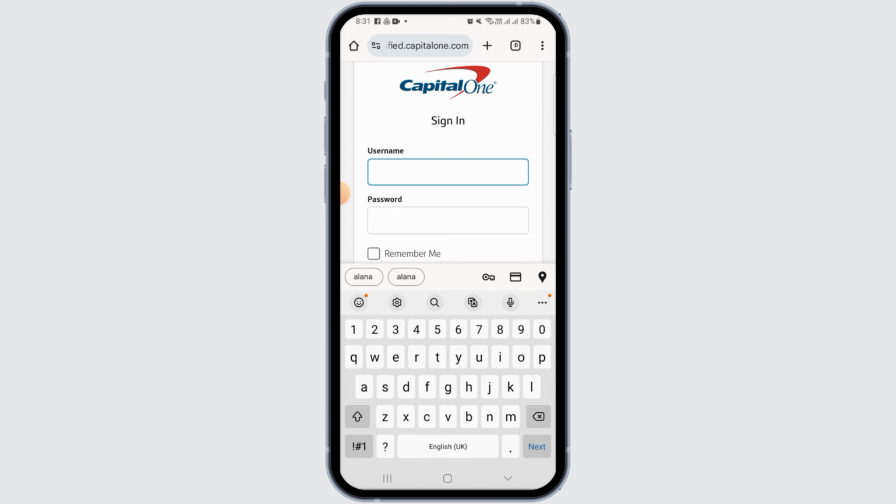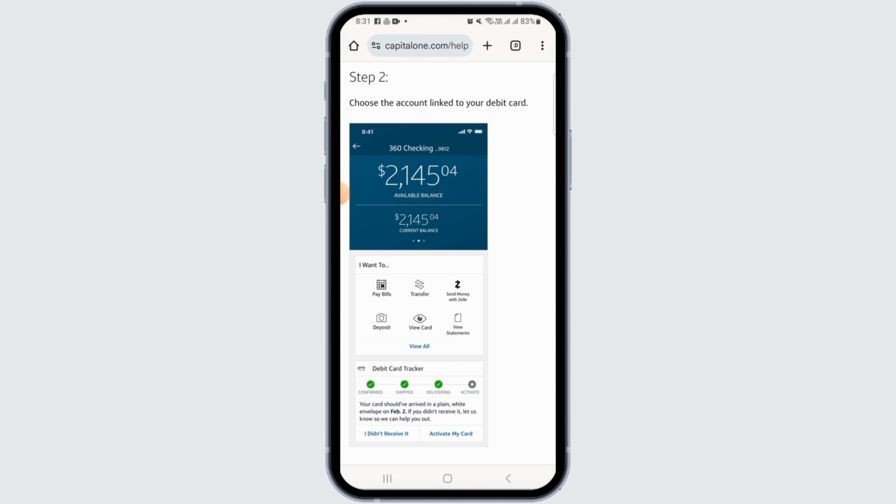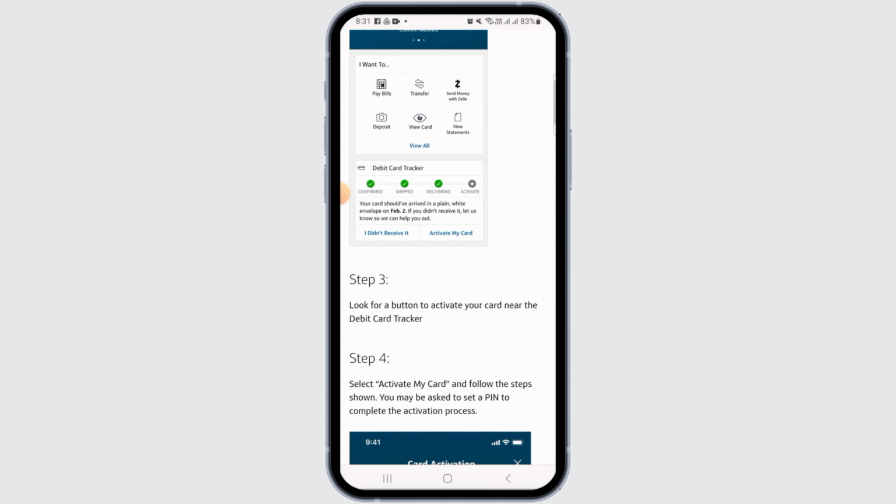Now you will have to enter your username over here. Then enter your password and tap on the sign in option. If the details entered by you are correct, you will be successfully signed into your account. After you have been logged into your account, you want to choose the account linked to your debit card.